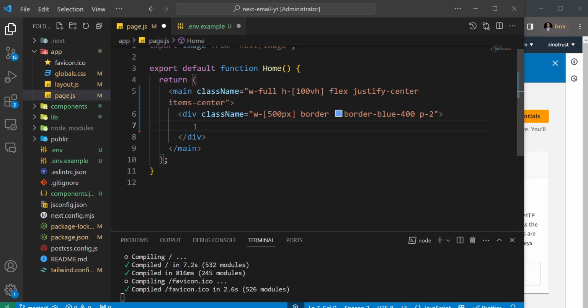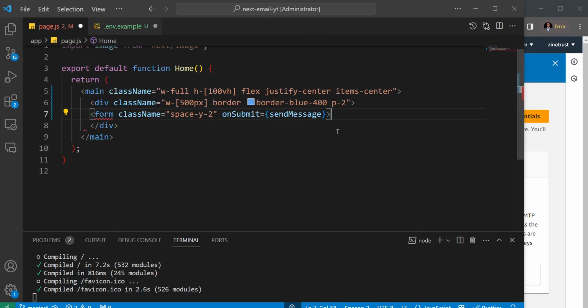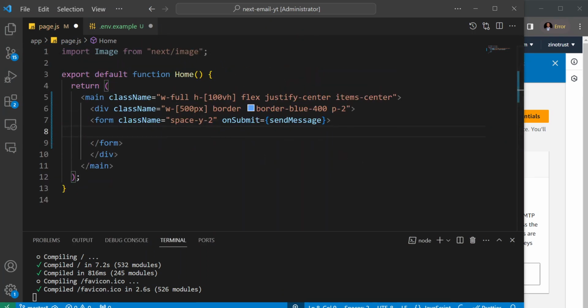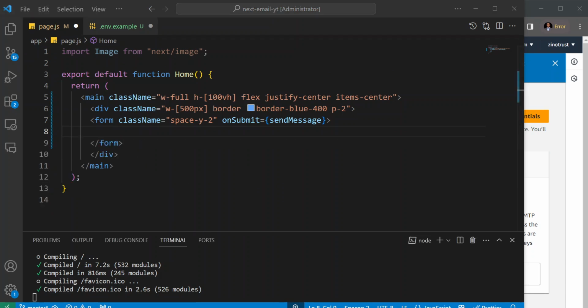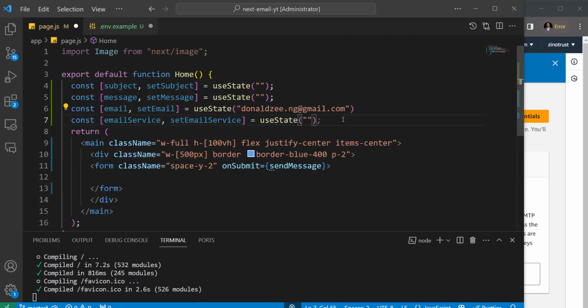So what we want to do is create a form. All right, and let me just put the closing tag for the form. Inside that form we're going to have the input fields. So let me just bring in the state. There will be 4 states that will tie to the input fields. So let me come here and do it like this. Okay, so look at this. Let me go over this with you.